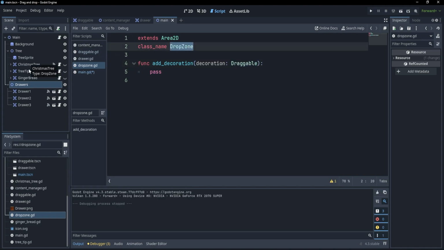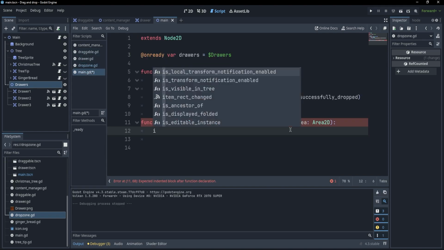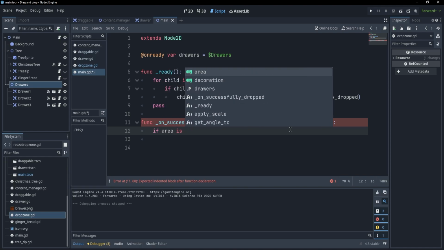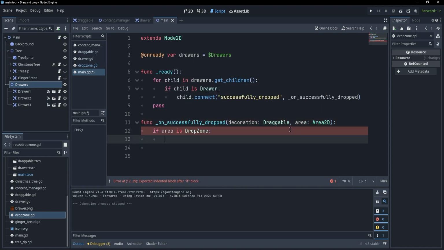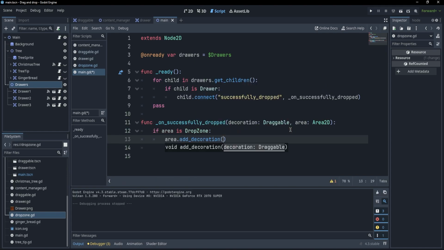Now, how this is going to help us is that whenever we extend this DropZone with, let's say, the ChristmasTree Area2D or the TreeTip Area2D, we could add a new implementation to this add_decoration function, but the interface of this is still the add_decoration function. So whenever we are in our main function, we simply check if the area is a DropZone, we are simply going to call area.add_decoration because we know that a drop zone can add a decoration. We do not care how it does it, we know that it can do that.